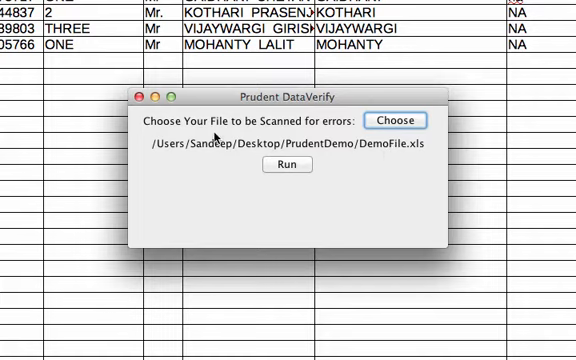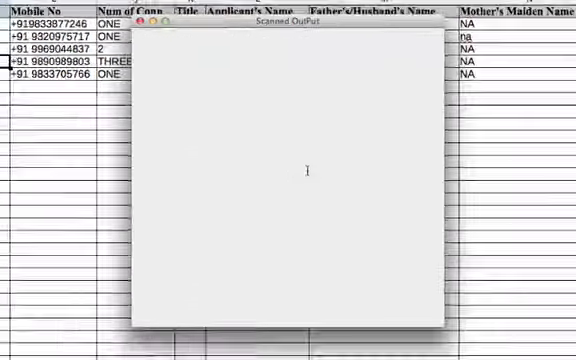In my case I'm using a Mac, so it is showing the file path in terms of the Mac operating system. But for the Windows users, it's going to show your traditional Windows path. That will be your drive, like C drive or D drive, and then the path and your file name dot the format. If it's Excel, or if it is a Word, it will show doc or docx. So over here it's showing the path of my file, and now I just say run.